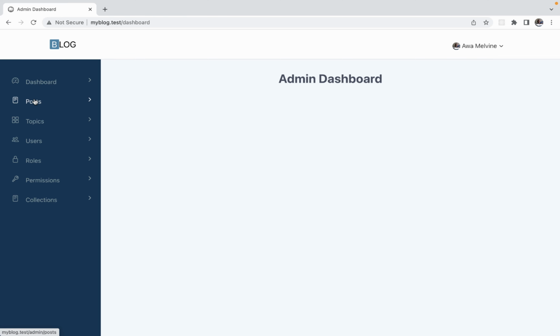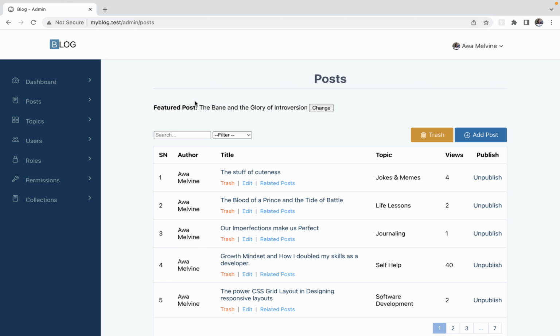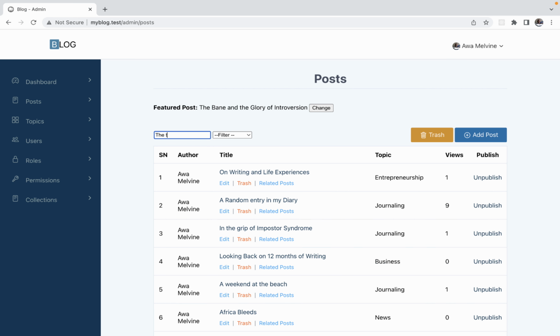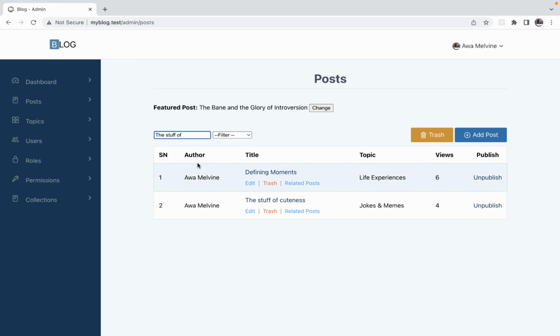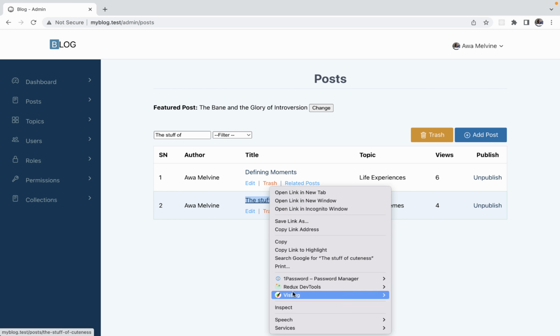menu bar. So we'll click on the post item, and at the top here you can see where we set the featured article. Currently it is set to The Bane and the Glory of Introversion. Okay, we want to change it to The Stuff of Cuteness. So what we need to do is search for that article on this table. I know it's the first article and we can just find it here, but I want to show you the search feature. So I'm just going to start typing The Stuff of Cuteness, and it's going to filter all the results for that particular article.